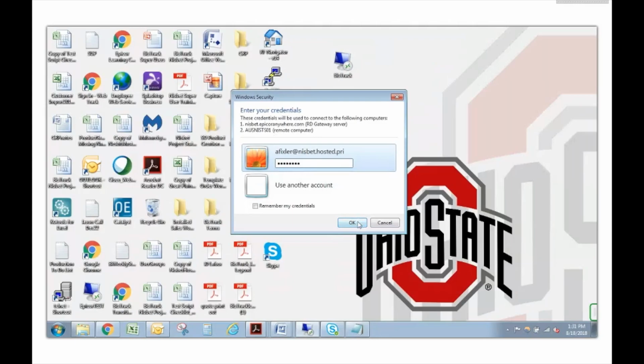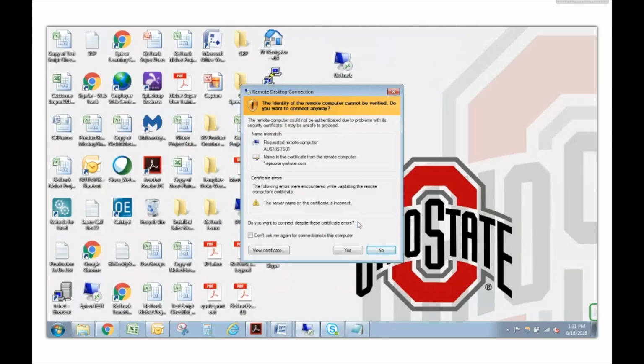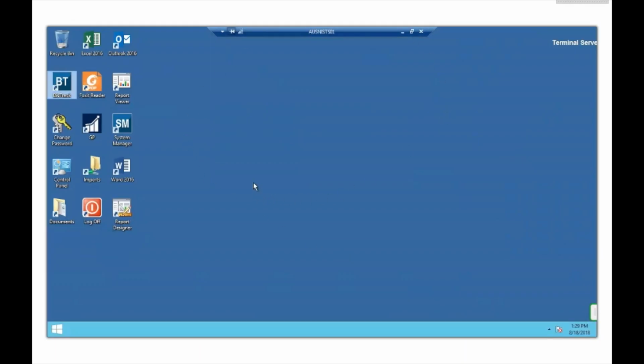So from here, you're going to hit OK. This is going to establish the remote desktop connection. You're going to want to click Yes. And there you go. You're going to enter the remote desktop.